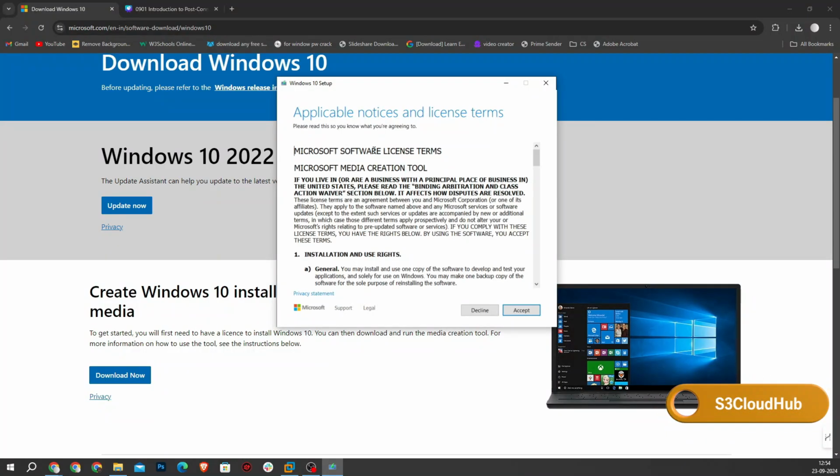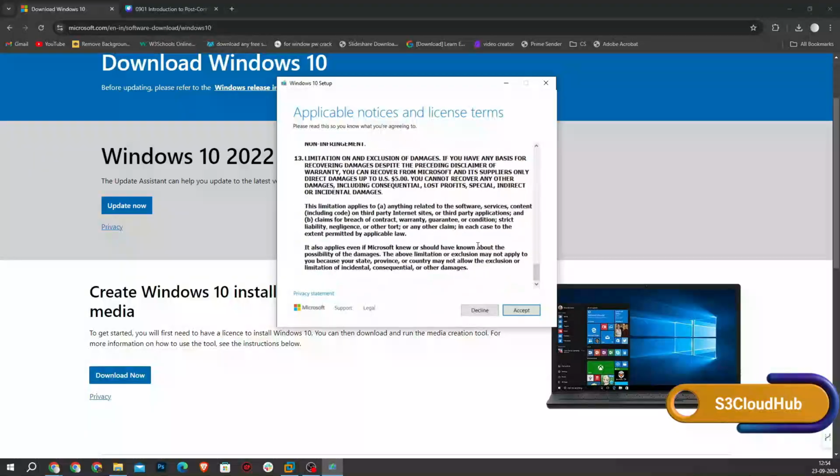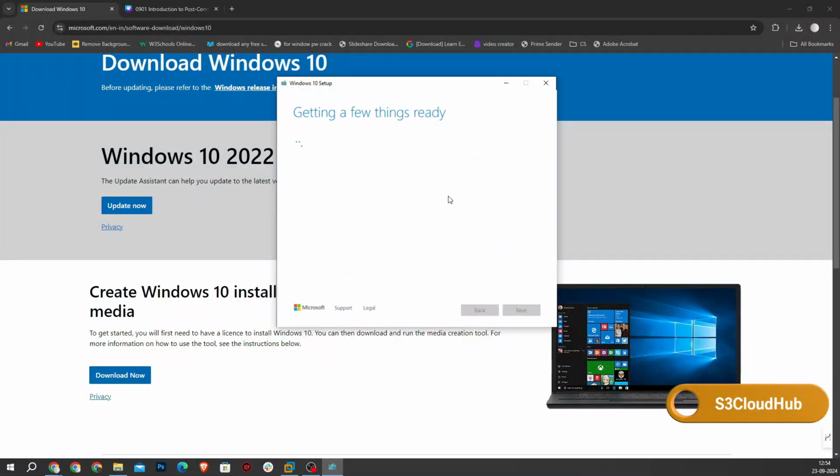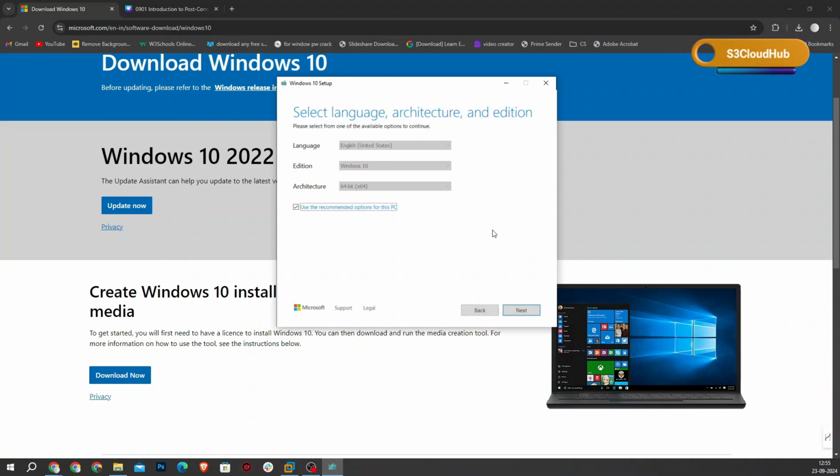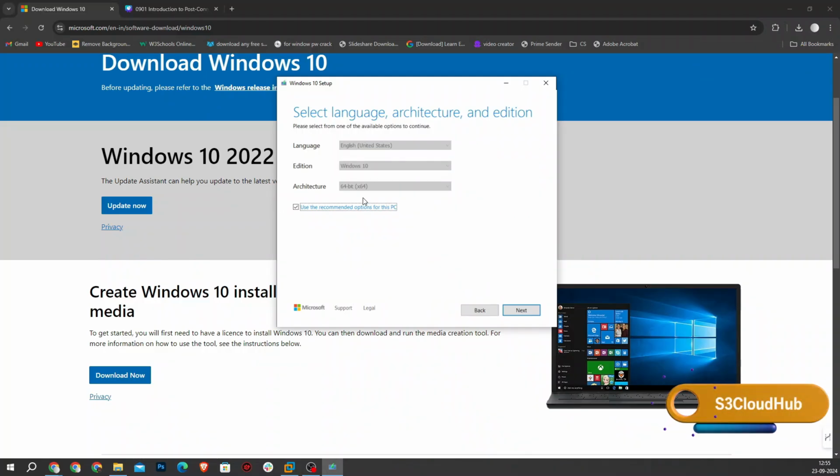After getting this page, scroll down and accept, and wait for the next page. Select the second option, Create Installation Media, USB flash drive, DVD or ISO file for another PC, and press next. You can see a language, edition and architecture. You can also change these from here according to your system requirements, then press next and download the ISO file for your virtual machine.